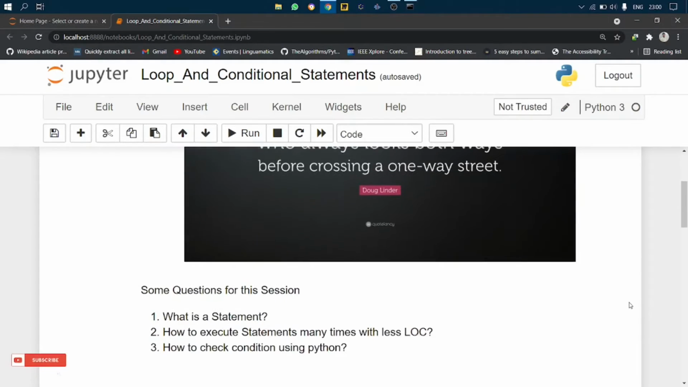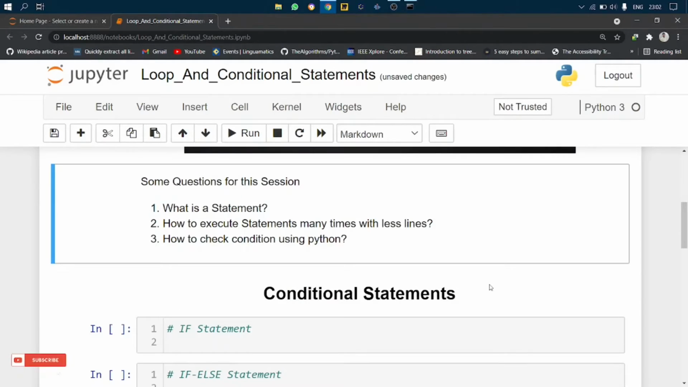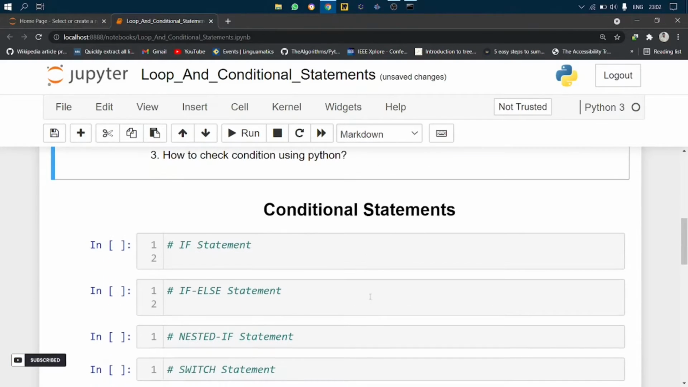So let's see. These are some of the questions you will be able to answer at the end of the video. What is a statement? How to execute a statement many times with fewer lines? Then how to execute or check a condition in Python? So let's see one by one.